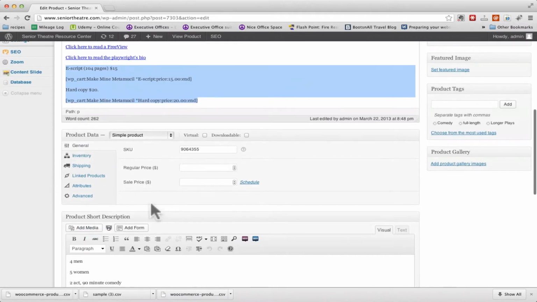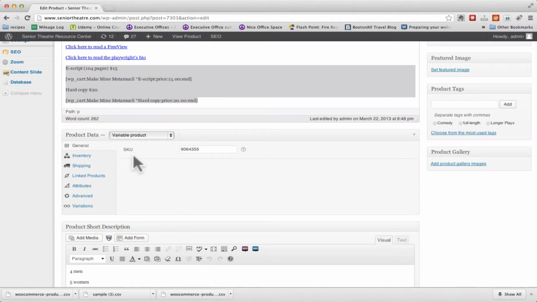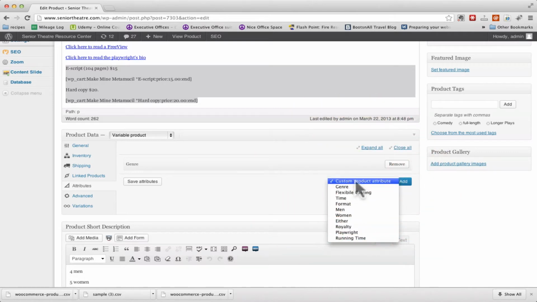So if we come down to the product data area, we want to choose our product type, and since there's more than one type, it's not just a book, it has different options, download, hard copy, we're going to choose variable product. And the next thing is come over to attributes. You can add any attributes you want here, but right now I'm going to show you how to set up the different product formats.